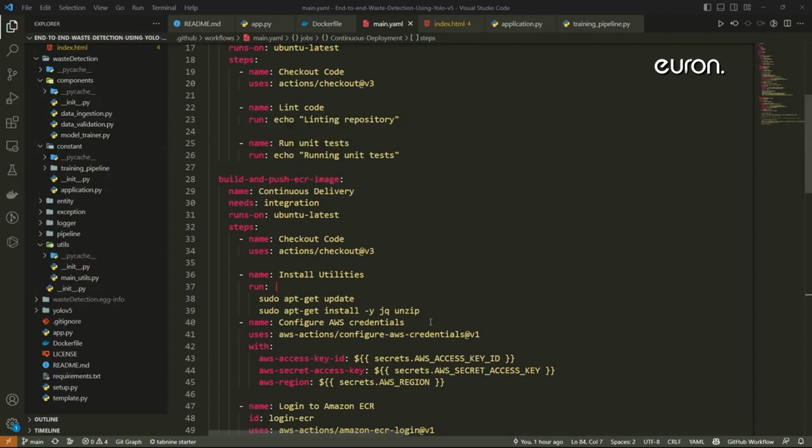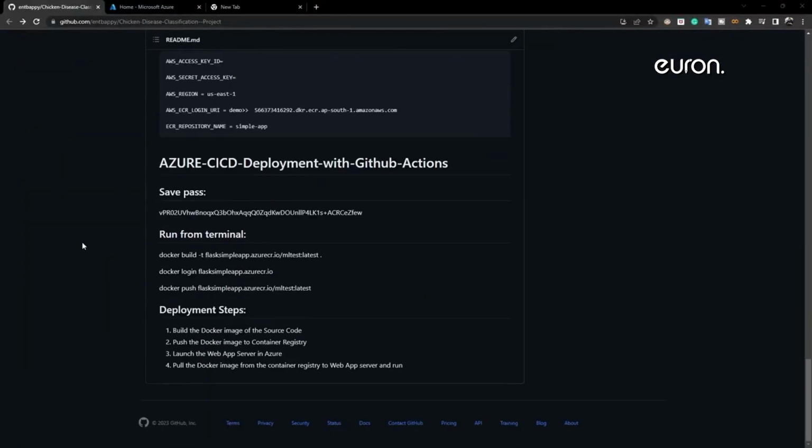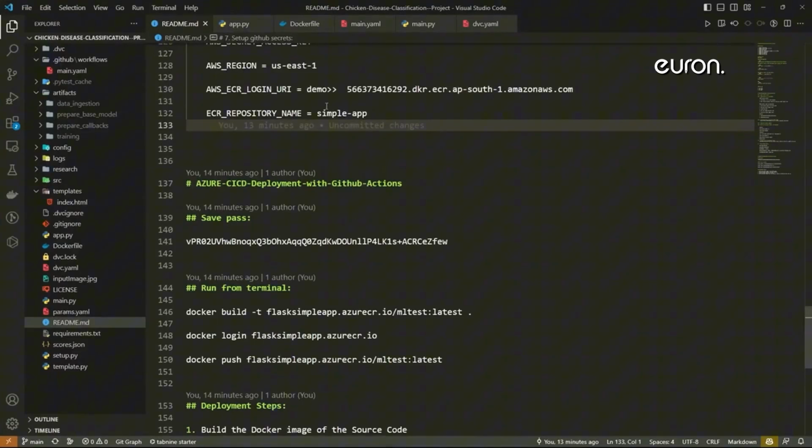So yes guys, let's start with our Azure deployment. I have already updated this GitHub README. As you can see, for Azure CI/CD deployment, all the steps I have added here, how you need to do it. I will explain it one by one, and some changes you need to make in your project. Let me show you what changes you need.